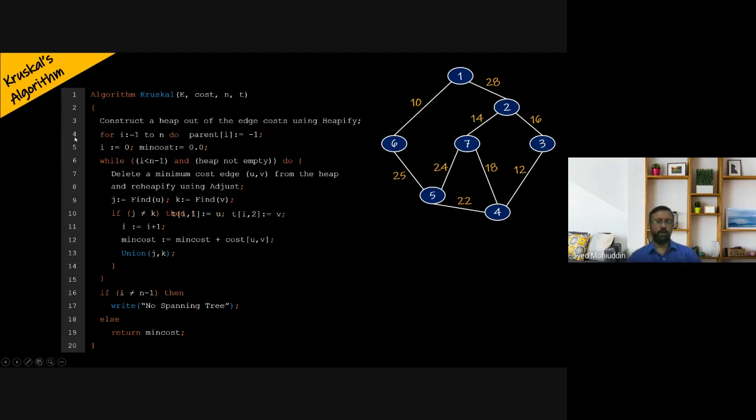Line 3 constructs a heap of the edges. Lines 4 to 5 initialize the parent of every vertex as -1, because initially all the vertices are disjoint. So remember the disjoint set operations of union and find. Then we take i as a variable to represent the vertex, and mincost as 0, the minimum cost of the minimum spanning tree. We use a while loop from i to n-1.